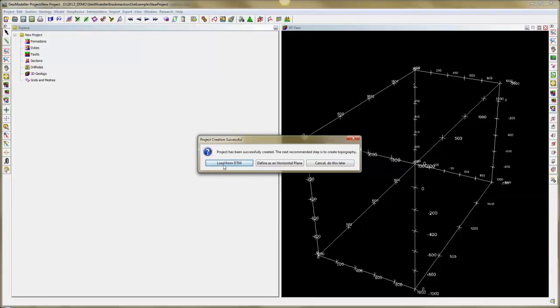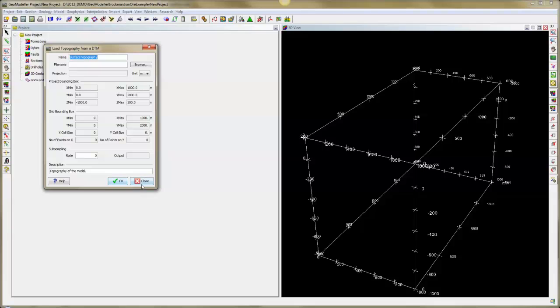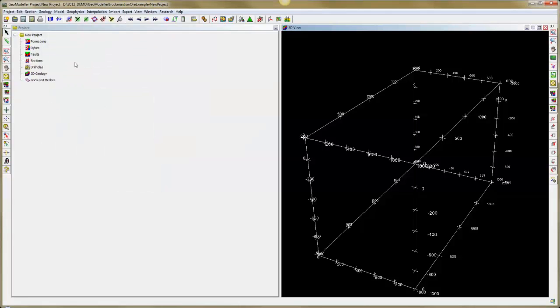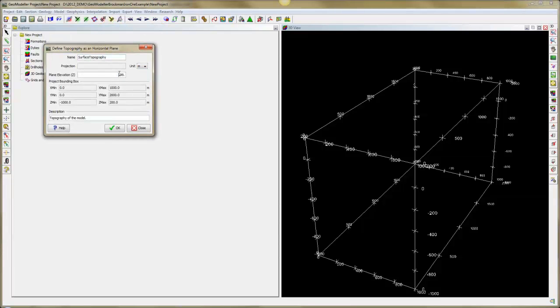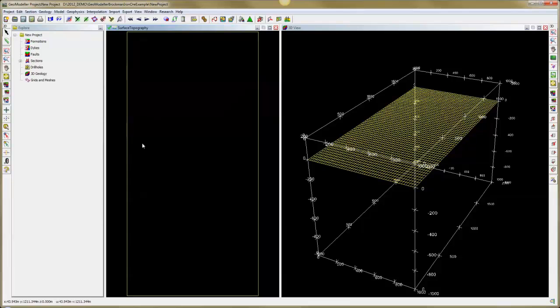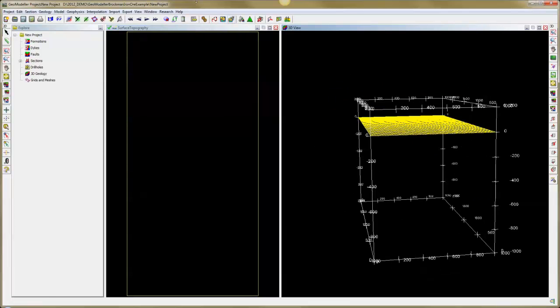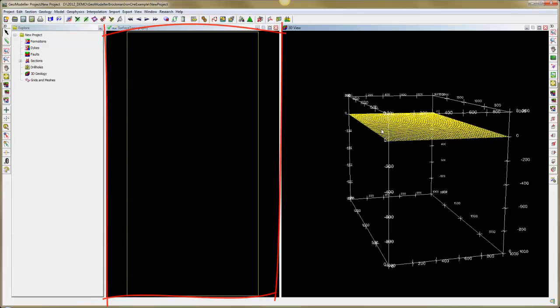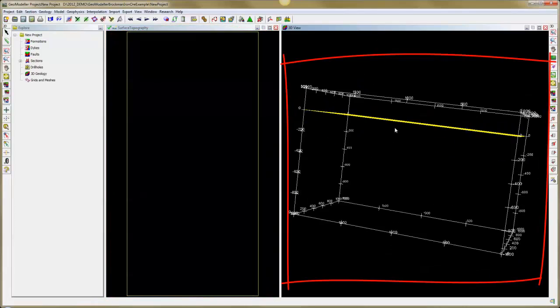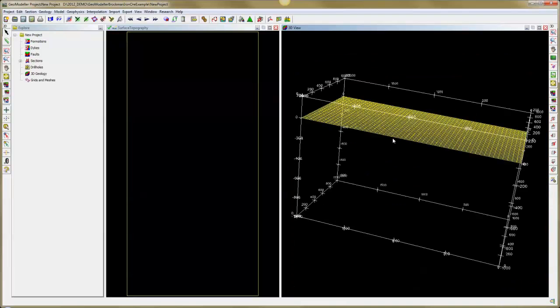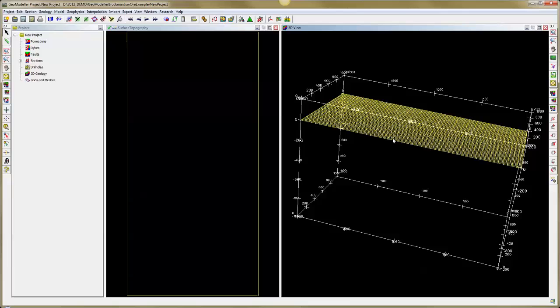But before starting any modeling, you need to either download the DTM if it's available, or define the topography surface as a horizontal surface. So if the DTM is available, you can download it with this window. Otherwise, you can decide that your topography surface will be flat and at, for example, sea level. If I click on OK, on the left-hand side you've got your surface topography in yellow, and you can see it as well on your right-hand side in your 3D box. So that was to show you how to start a model from the beginning.